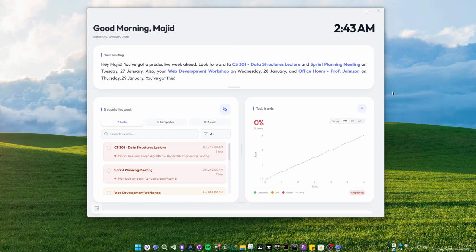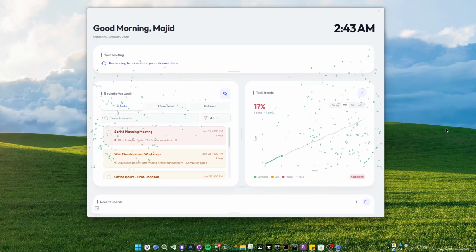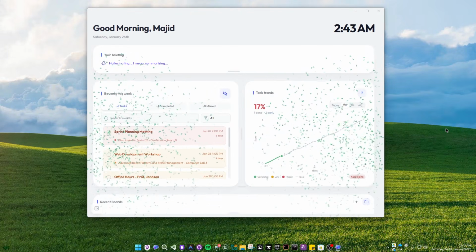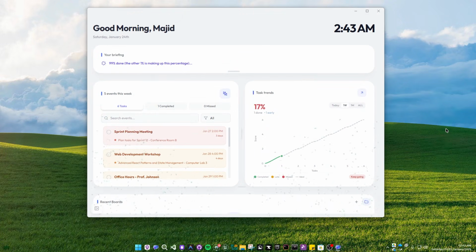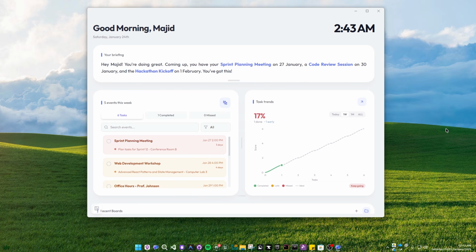We provide some free links to AIs, so you can just get a free API key, and it's more than enough to do some of the things here and there. It automatically updates as you do things. So if I complete a task, it updates. Then we have some quite funny briefing messages while it loads. And then there we go, it loads the messages.